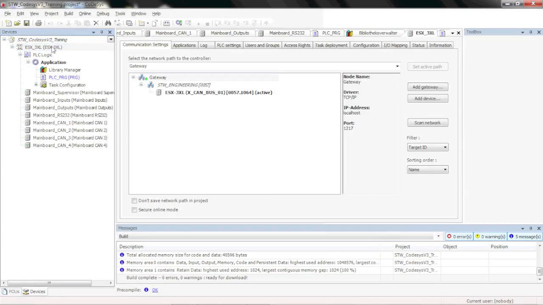So if we go to SX3XL and communication settings, sometimes if you click gateway and scan network, it may not find your controller on the network. There's a few things that could cause this. One is a bitrate mismatch in your CAN setup.